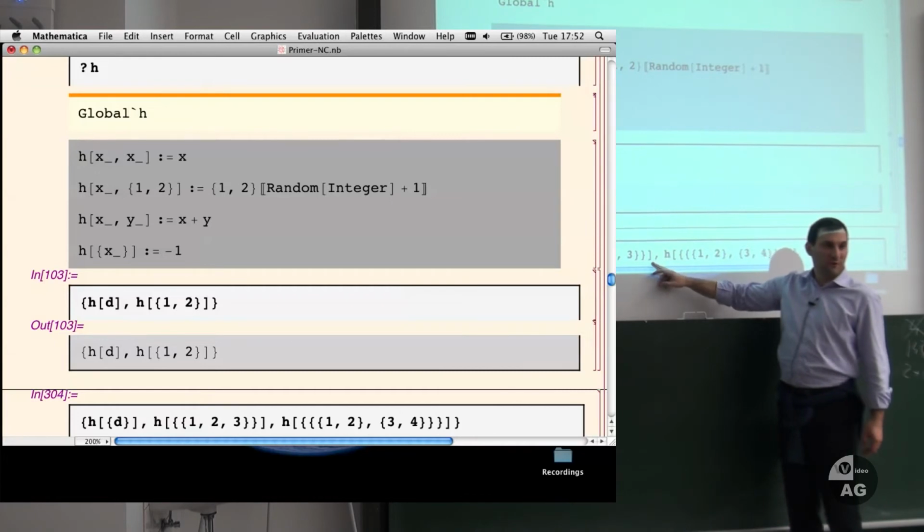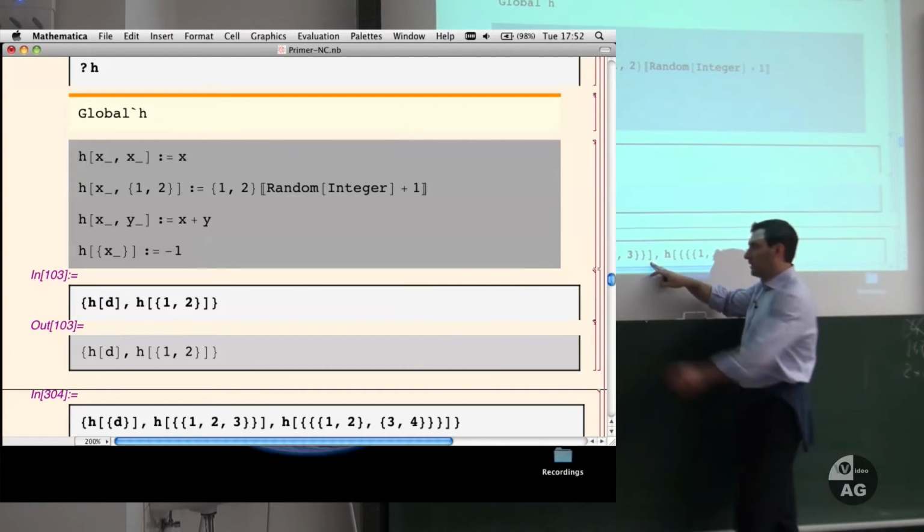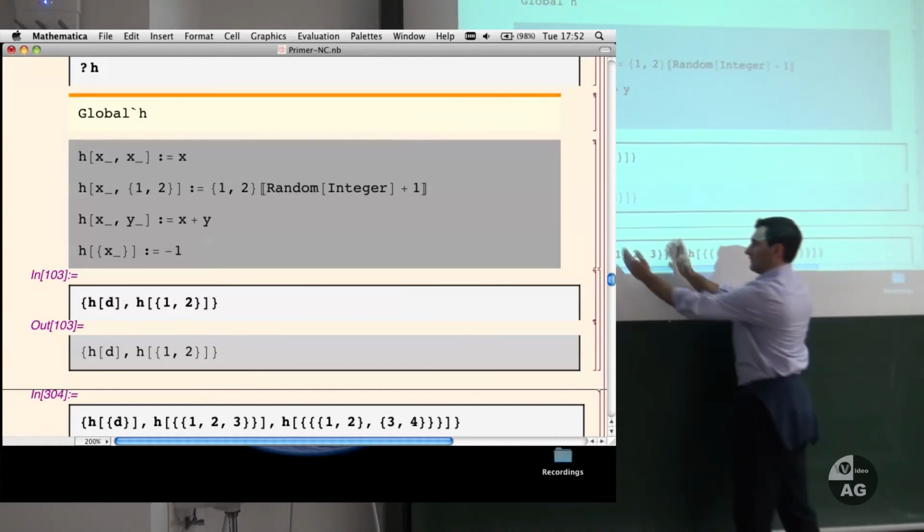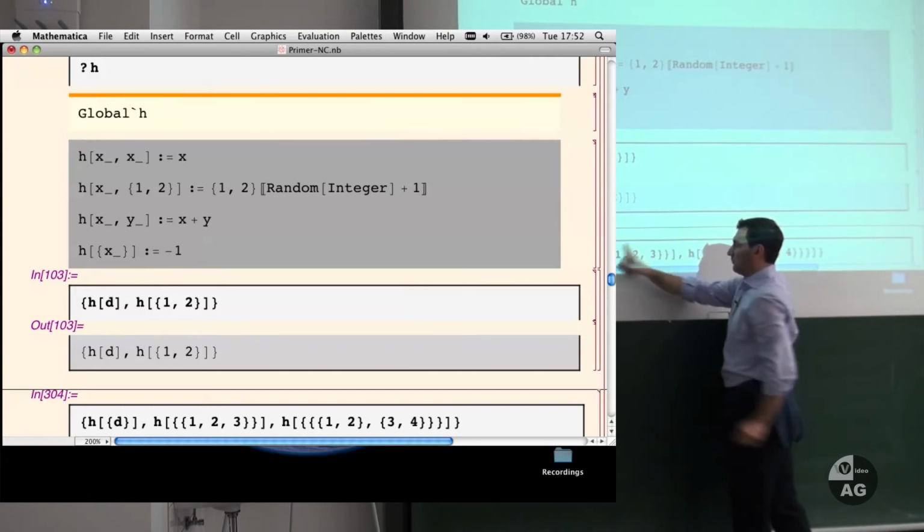So how many of you think that it's going to be left alone, unevaluated? And how many of you think it's a minus 1? It is a minus 1. It's a list. And what's inside the list?